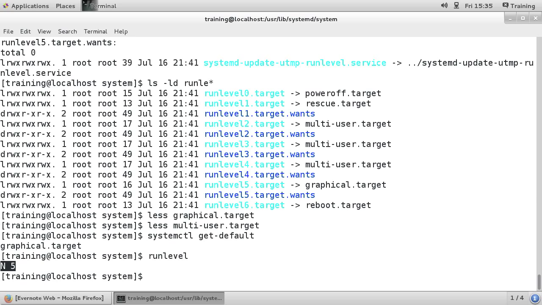Now that's only because the systemd people have put a little bit of backwards compatibility in, but we're not really on run level 5. We're on the graphical target because systemd uses targets.